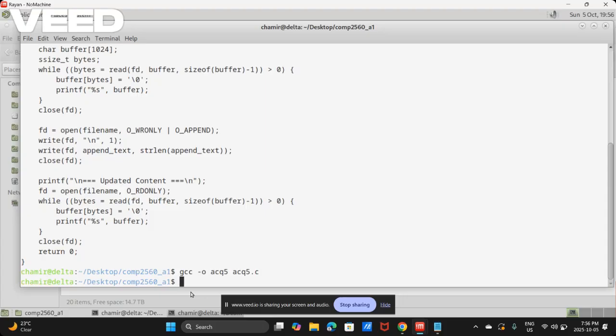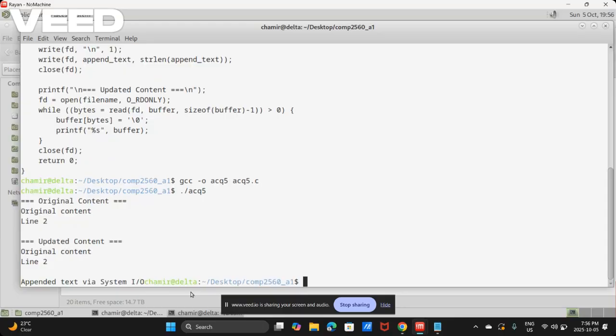When I run the program, you can see it first displays the original file content, then it automatically appends the predefined text, and finally shows the updated file with the new content added to the end. It's all accomplished using system calls. You get the original content with line 2, and then the updated content also with line 2. And that's it for question 5.